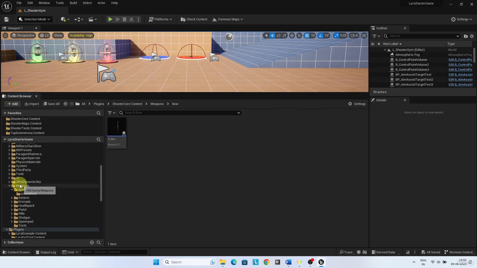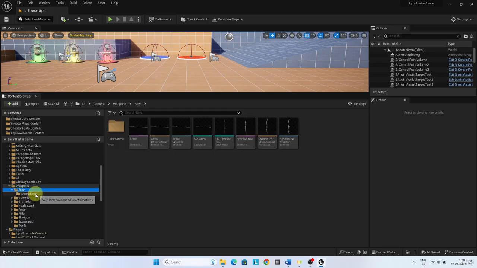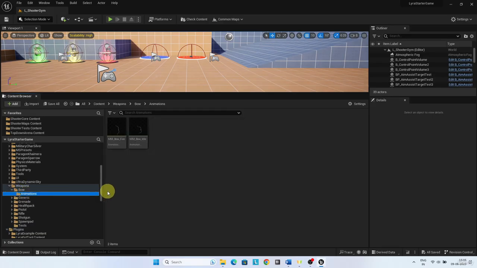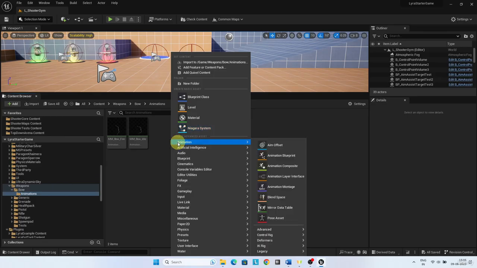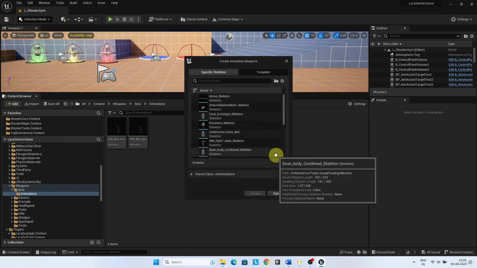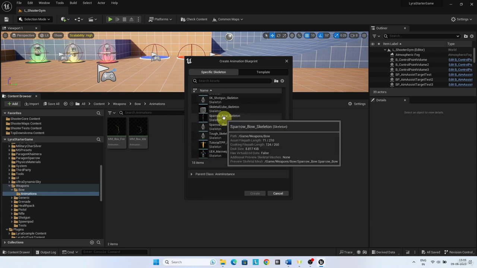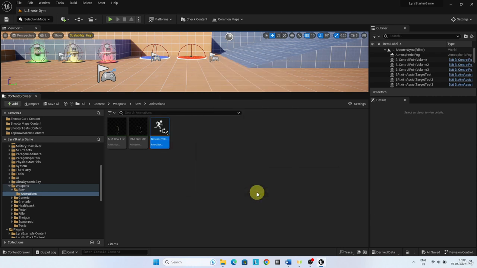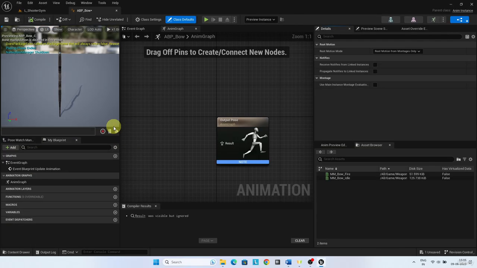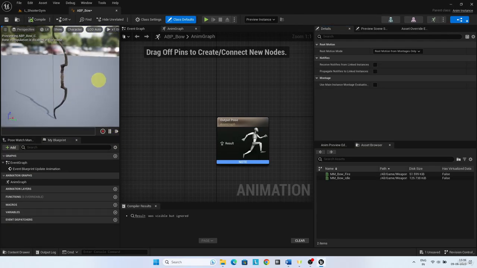Go to the main content, weapons, bow and animations folder. Create a new animation blueprint. Choose the skeleton as sparrow bow skeleton. Name it ABP_bow. Open the animation blueprint. Drag the bow idle animation asset and place in the anim graph.